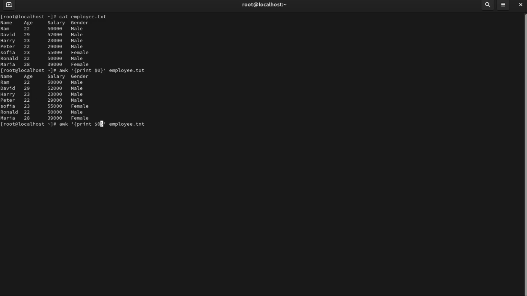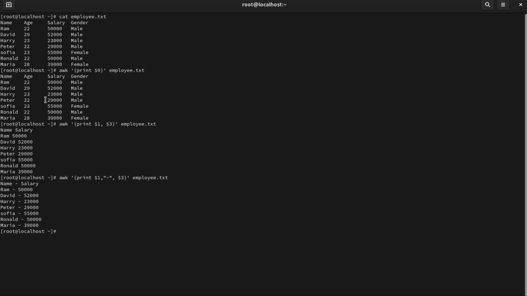If I want to print the first and third column, it would be like this one. Now if I want to print the name and the salary, but there should be a dash symbol between them, how can I achieve that? $1, dash as a string, and then the third column. So hit enter, and if you see here in the output, we have this.